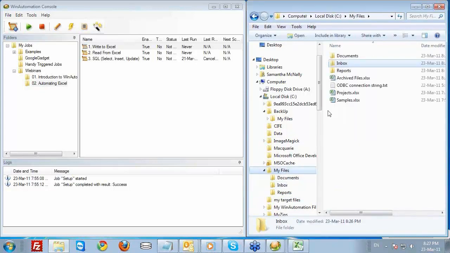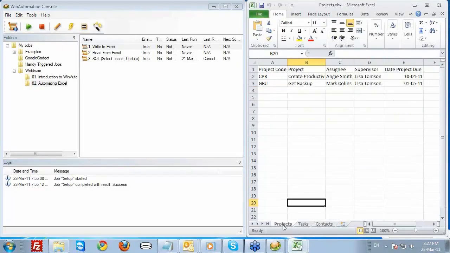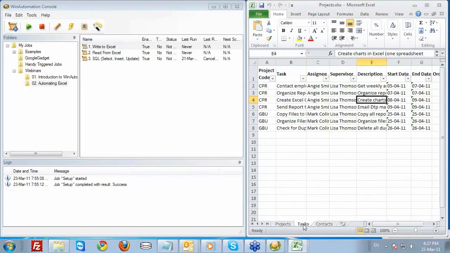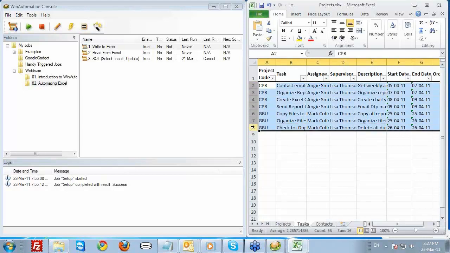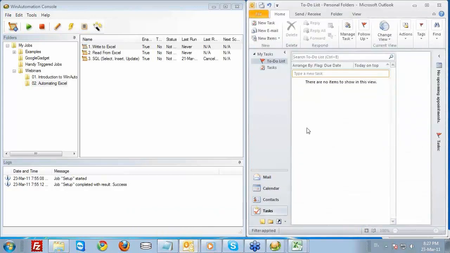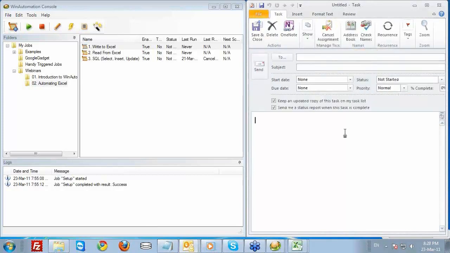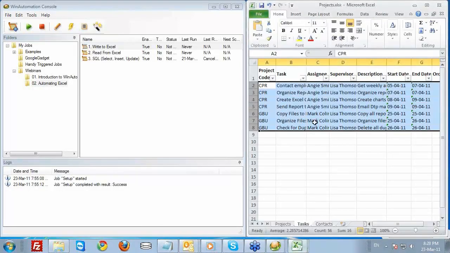Okay, so for a second example now, we will retrieve information from an Excel file that contains information over a project and transfer the values to our Outlook task manager. So these are the tasks that we want to move into Outlook. And for each one of those, we want to create a new task and assign it to the person that's supposed to run the task.